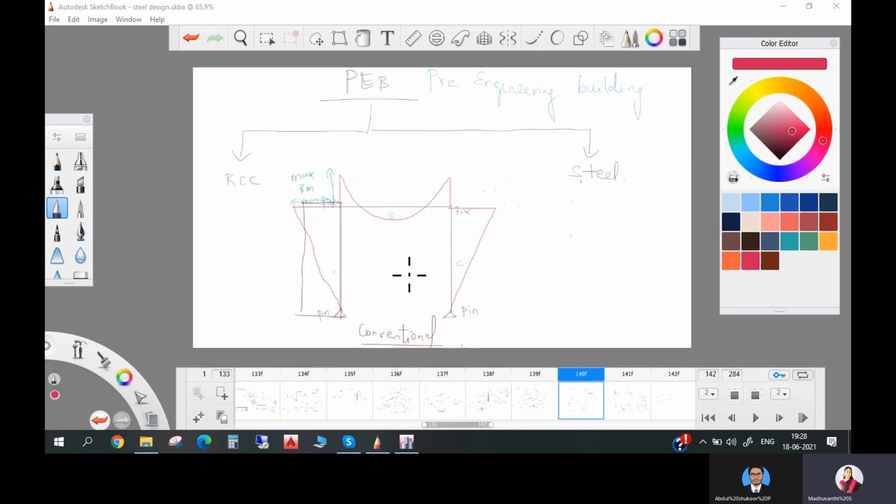So if this is the portal frame, and here both ends are fixed, and here it is pinned. So for this beam, the bending moment diagram will be this, and for this column, the bending moment diagram, here more bending moment, at the pin there won't be any bending moment, zero bending moment here. So the bending moment diagram will be like this. So as a conventional method, we take the maximum bending moment and we design the same size everywhere. So that's the conventional method.